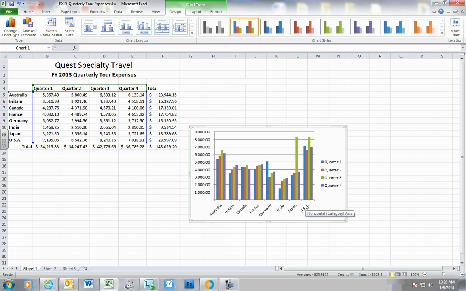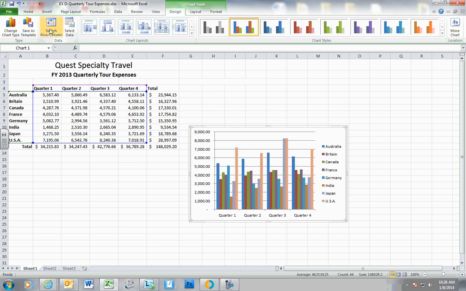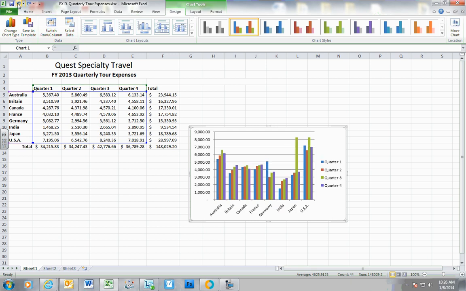All right, now we're going to click on the Switch Row and Column button. Here's the Switch Row and Column button, and that just gives us a different view. It swaps our axes. All right, now we're going to click the Undo button. We want to switch it back.